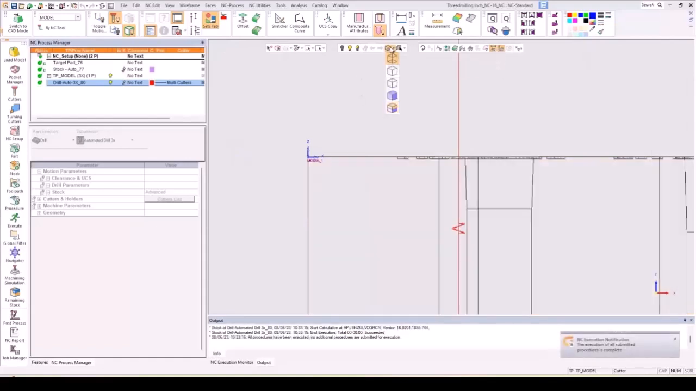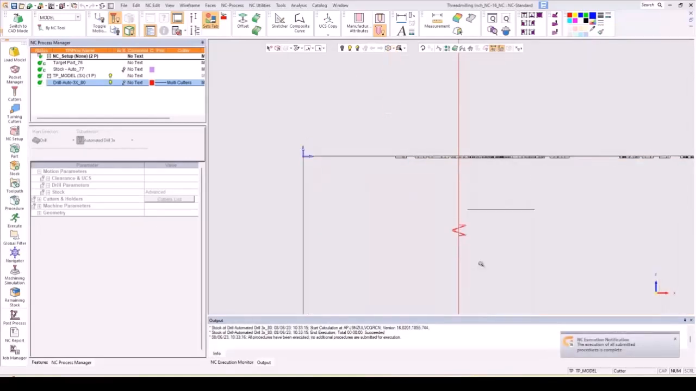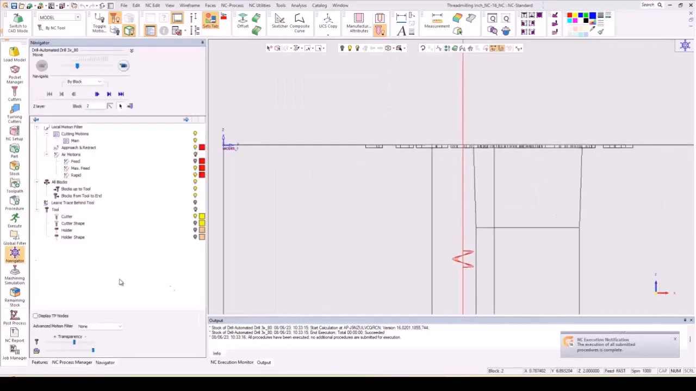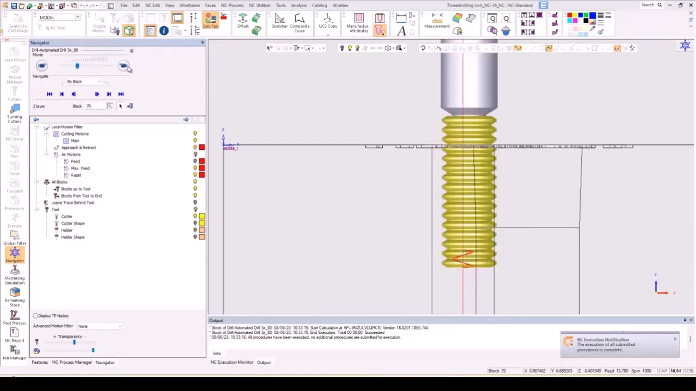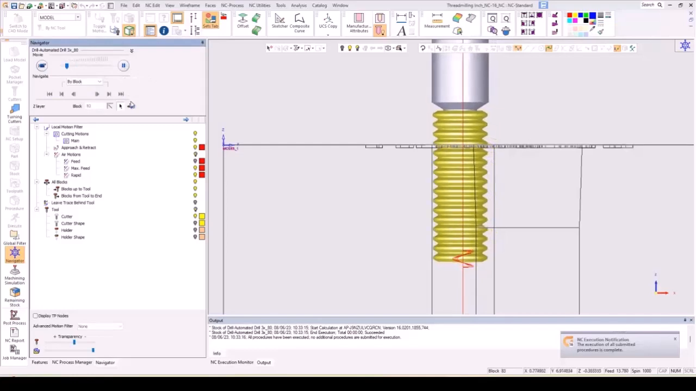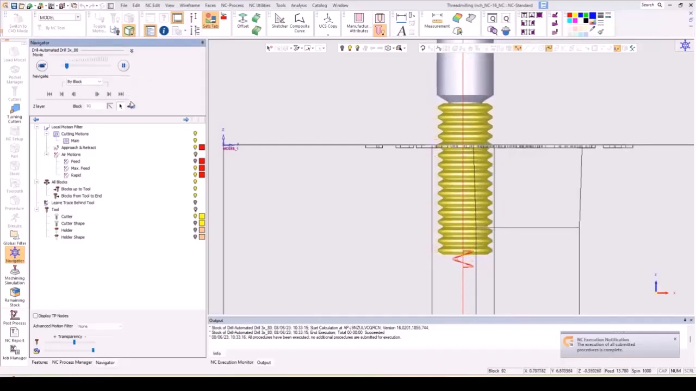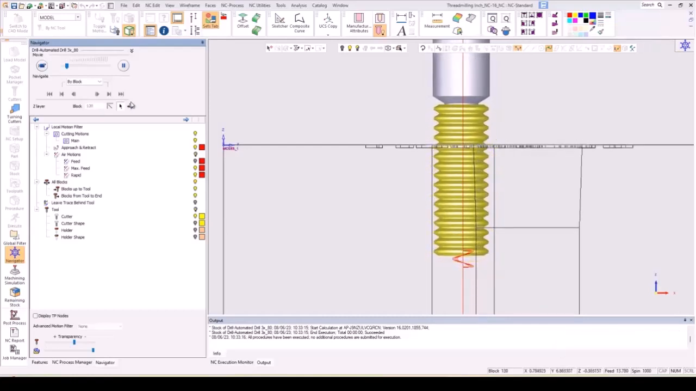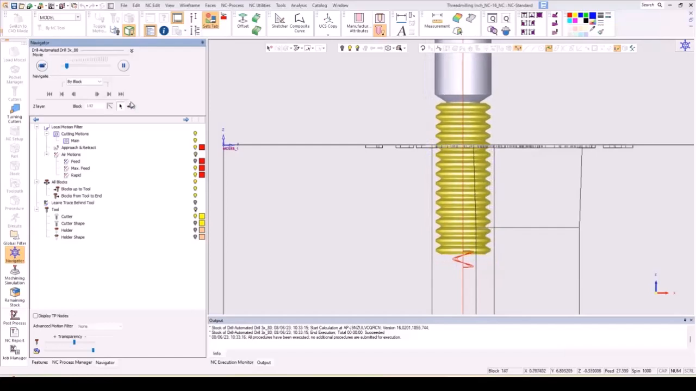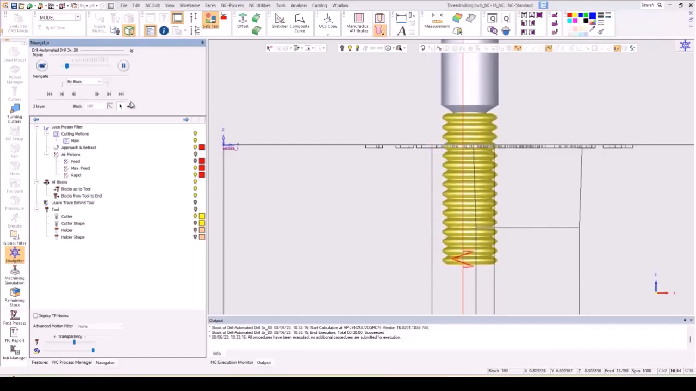I'm going to switch to wireframe, and we can see in a quick navigator look, here's my drill, here's my thread mill. Slow this down, and it is doing it in multiple passes. And we don't need to go all the way up because the teeth are already engaging, which is why that thread mill type matters so much.